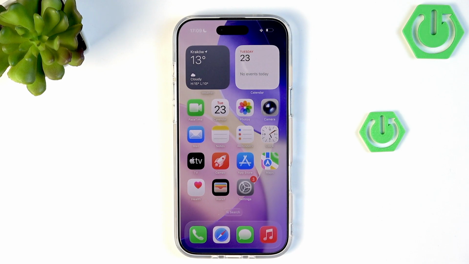Hi everyone, in front of me I've got iPhone Air and let me share with you how to change the wallpaper on this device.